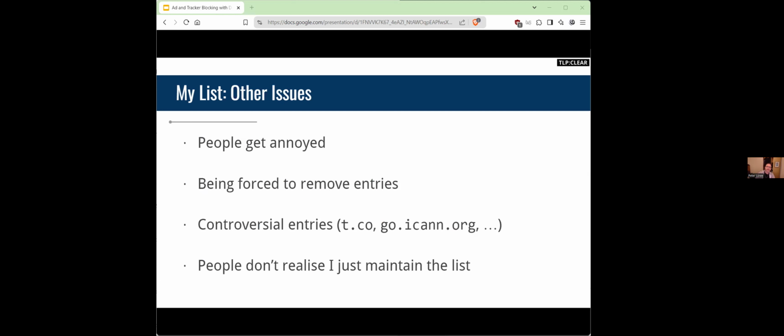Another big issue is that if you're going to maintain a list like this of your own, people get annoyed. A few slides later, I will show some of the emails I've received. A big one was that I added t.co to the list because it's a tracker. There was some discussion on GitHub where someone said, "You've added such and such a domain, which is a bounce tracker. Why haven't you included t.co or these other popular ones?" I had a think about it, and they had a point. I include bounce trackers, and t.co is essentially a bounce tracker.